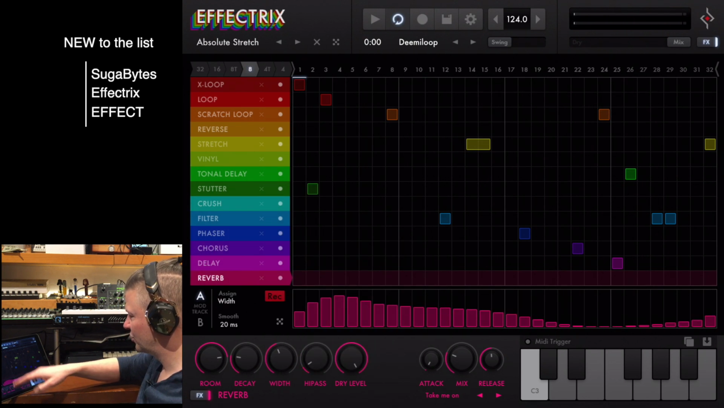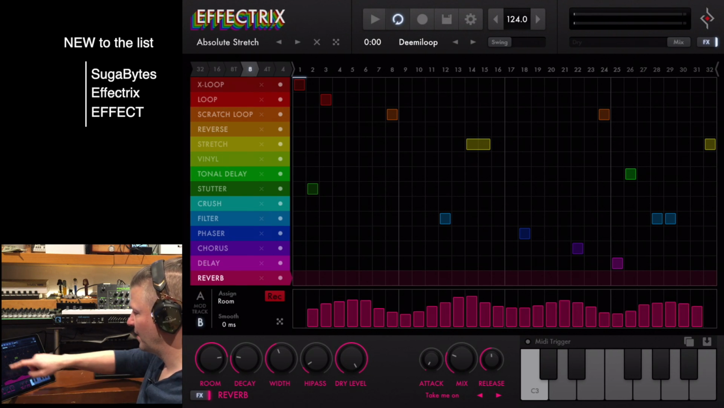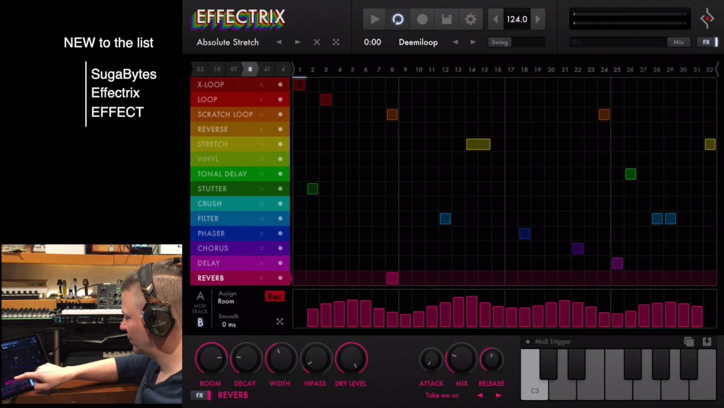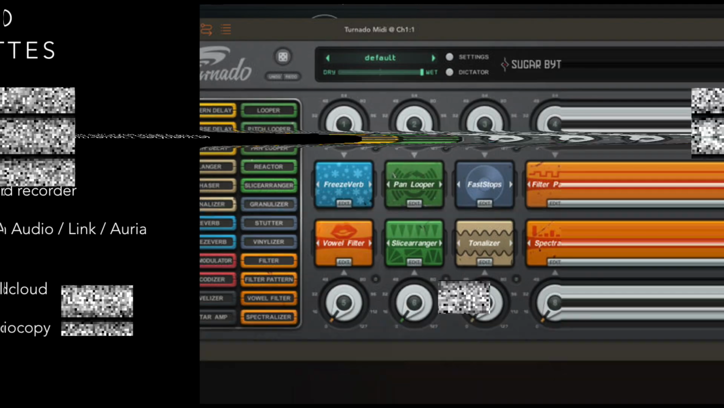So you're changing values in real time at the bottom here, and then you say where you want it. So you can have reverb here, reverb here, reverb here, but it will not be the same because the value is changing. So it's really powerful.